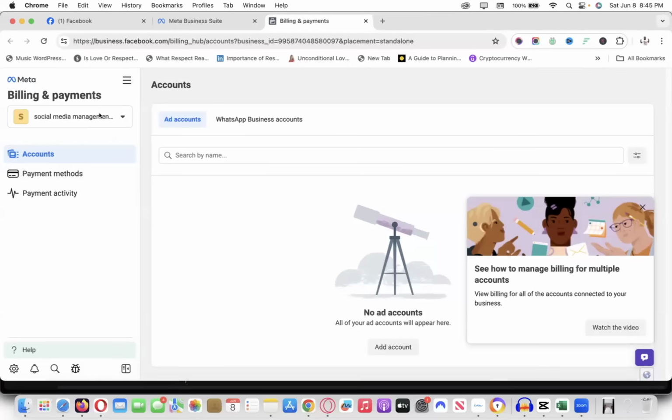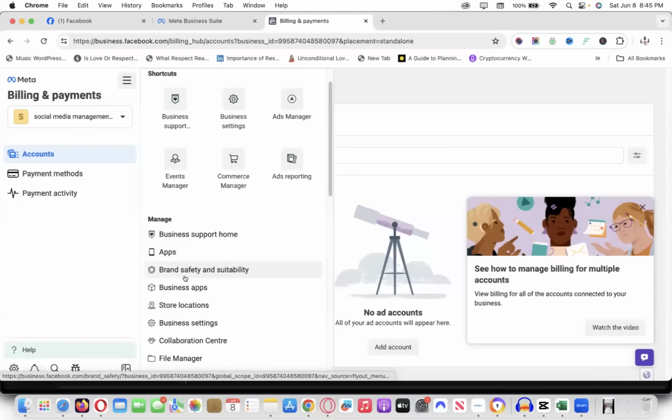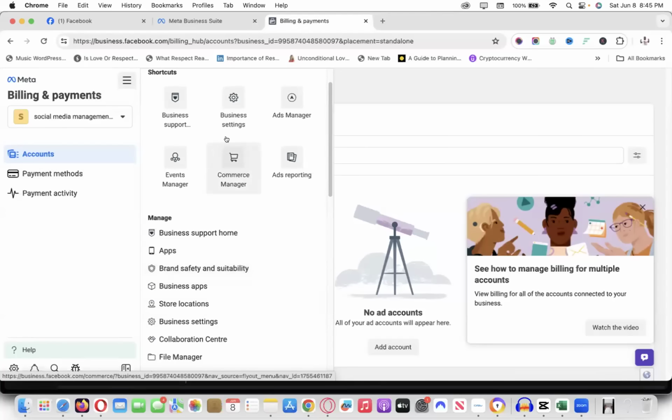So what do you need to do? After you have gotten to Billing and Payments, the next thing you are going to do is to click All Tools. To the left side of my screen at the top, you will see this 3-line. We call it hamburger sign. It looks like a hamburger, 3-line. If you click on it, you will see business settings at the top here. See it, business settings. It looks like a gear. Or you scroll down, you will see it on the list here. So let's click it, business settings. Let's go there.